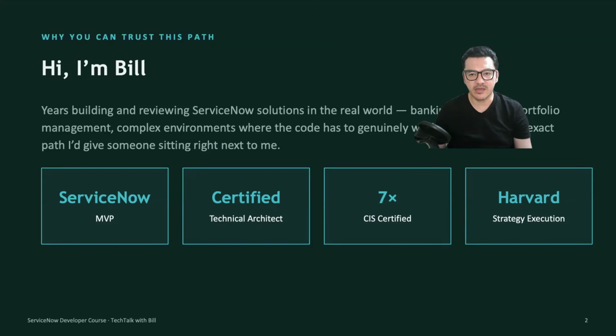I have spent years actually building and reviewing ServiceNow solutions in the real world, specifically in highly regulated industries like banking, enterprise portfolio management, and highly complex environments where the code has to genuinely work. So what you'll be learning is not just theory; this is the exact path I'd give someone sitting next to me who would like to learn and do what I do. And here's the path and the question it is built around.